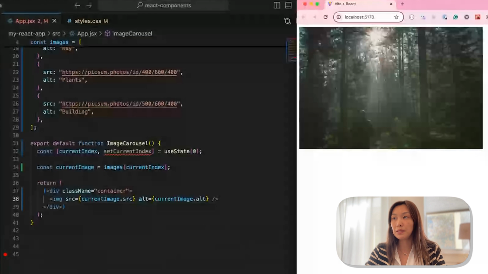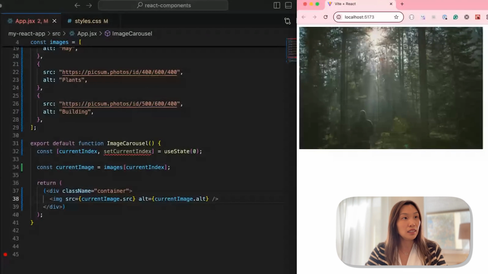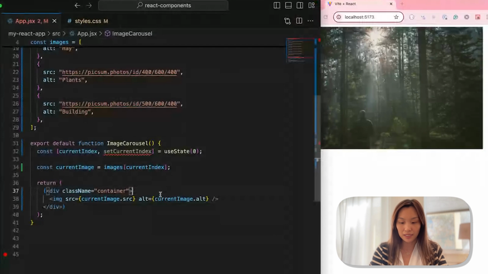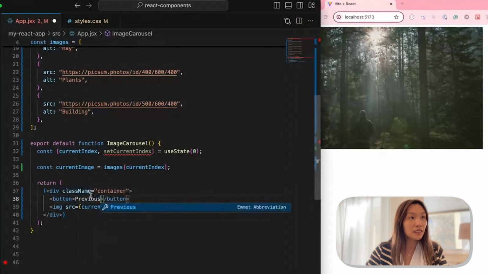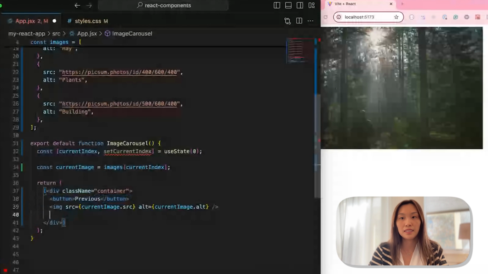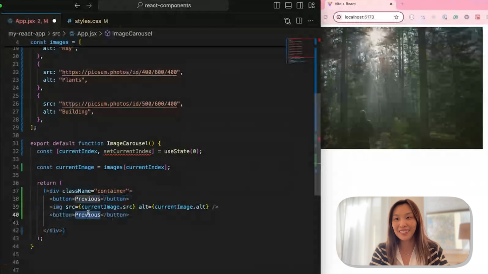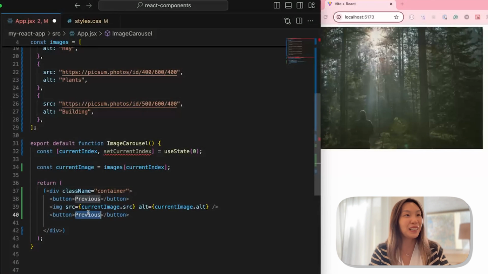Okay, the next step is I'm thinking that you need to show a previous button and a next button. So I'll just put that in. Previous, and next. And if you can give me the time, so I can know what my progress is. Yeah, it's been about 5 minutes. Okay, got it. So I just put in the previous and next buttons.